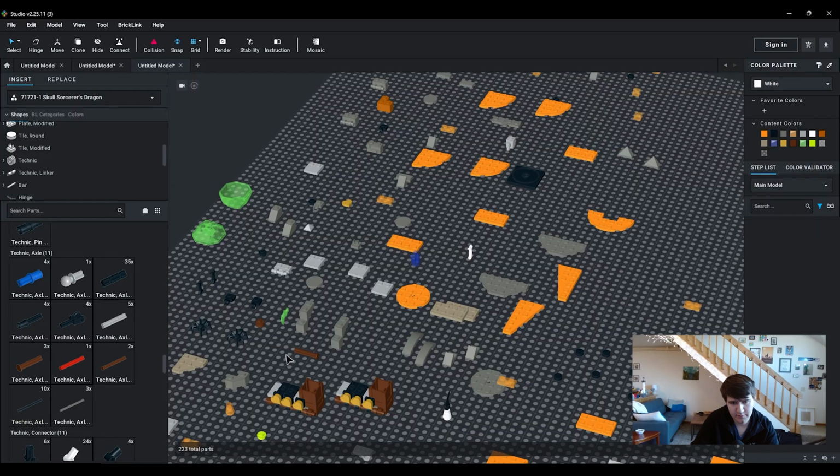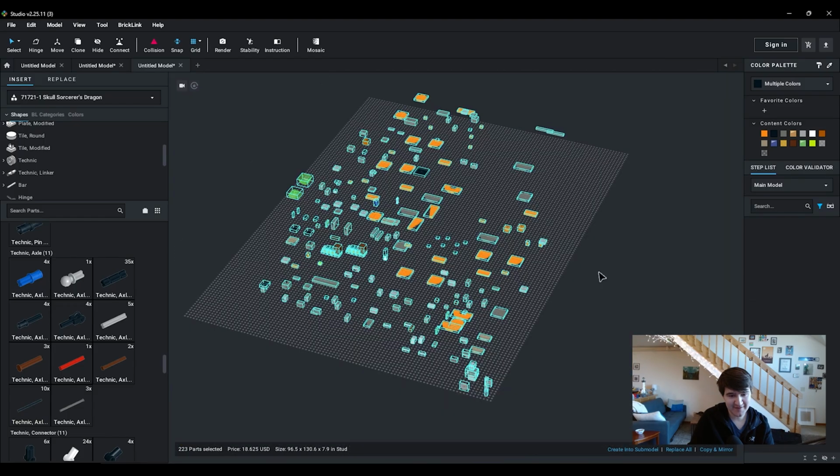Honestly, it wasn't that much. There's that Technic piece, which I thought was this one, but it's not. It's actually the shorter one. A couple more of these things, and then that single little bit that was missing. So that's that one, which honestly, there's kind of a lot to it.